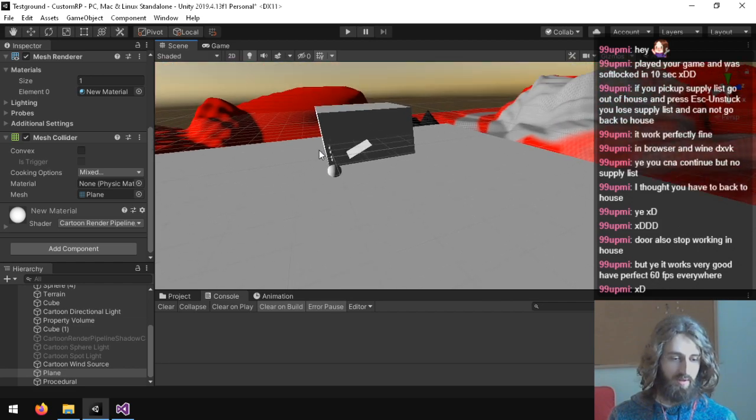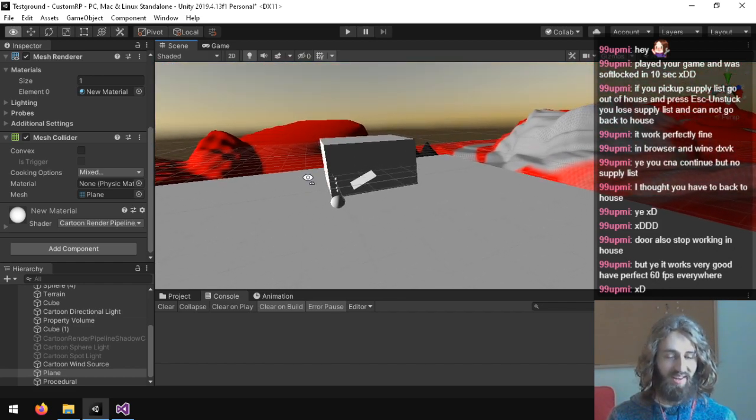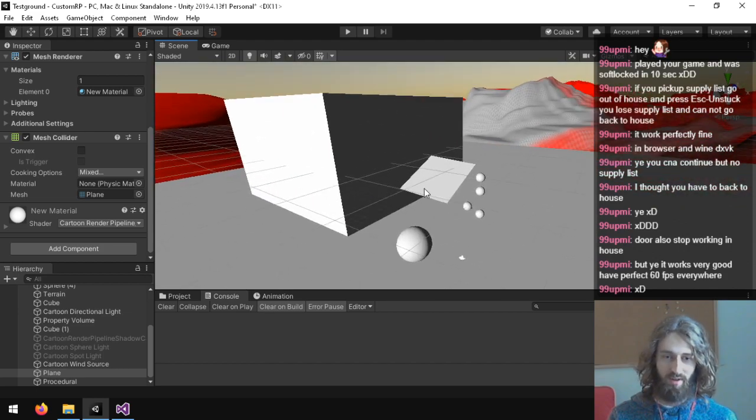I have perfect 60 FPS everywhere. Well, the poly count is like under 100k triangles, so it should. It runs even on an Android phone.